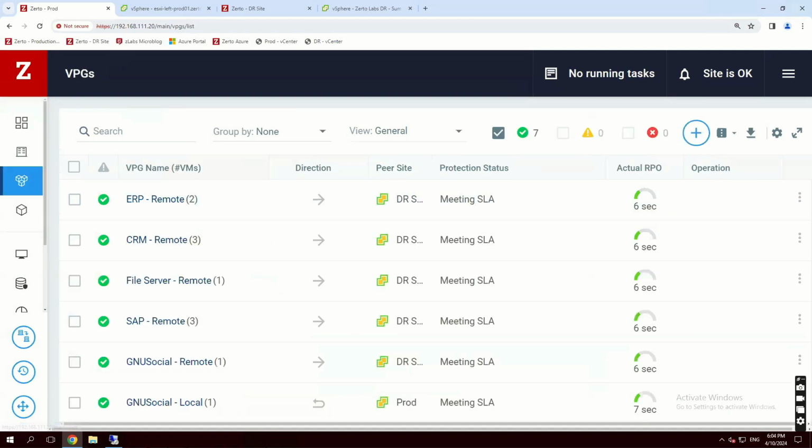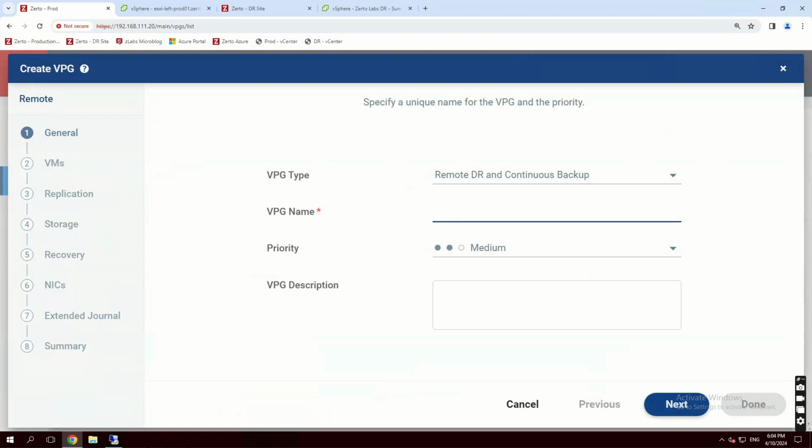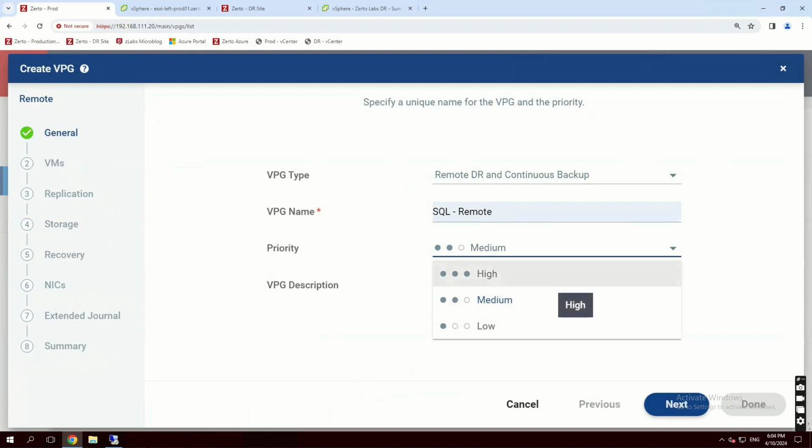So if I just run you through quickly what a VPG does, what does it look like? So again, the idea of Zerto is simplicity. Everything should be nice and easy to do, easy to configure, easy to understand as well. So you don't have to be a complete expert on this to be able to set this up. It should be relatively straightforward for you to do. So you select your type. I want remote DR and continuous. We'll set up a SQL one here. So SQL remote, give it a name, give it a priority, low, medium, high, very self-explanatory.